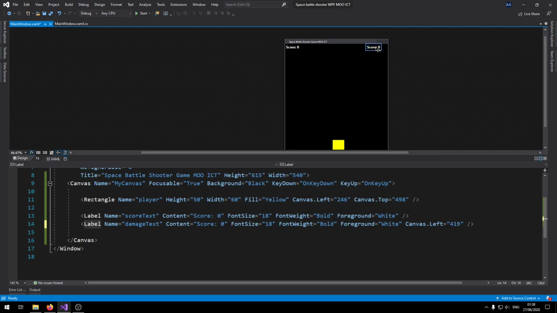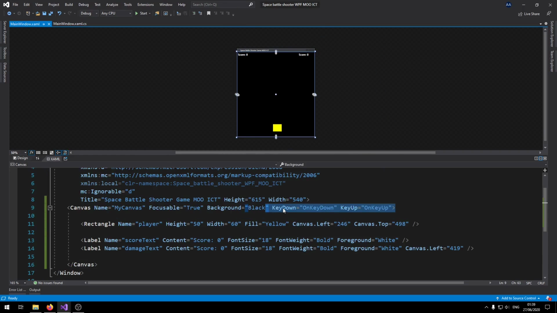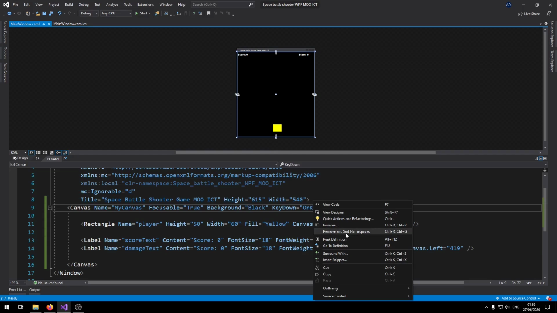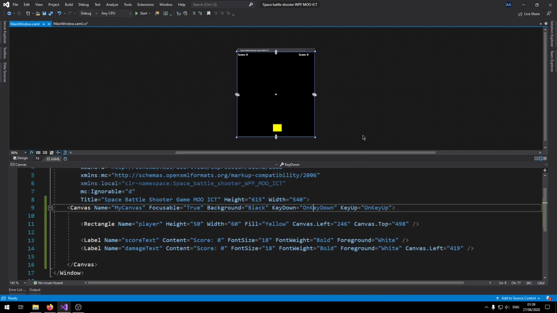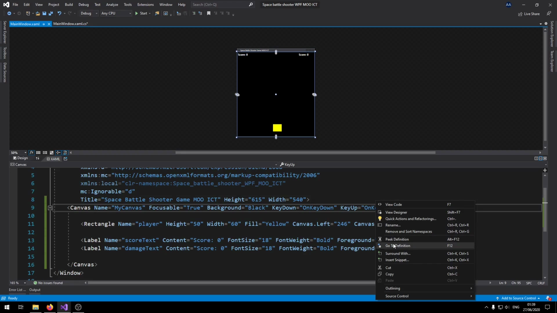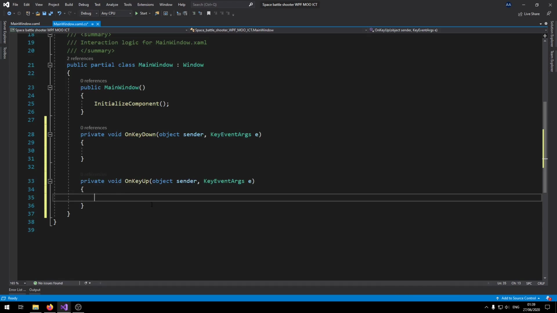Okay, so make sure you leave some space, because once the numbers start changing, the numbers are going to go off screen. So if you leave it there, that's perfectly fine. Now start adding the events from these two. Just right click on them, click on go to definition, and that would add the key down event there. Right click on the key up event, go to definition, that would add the key up event there as well.